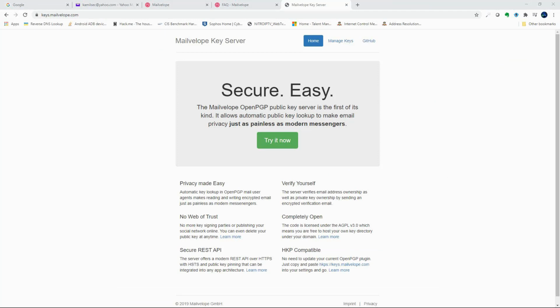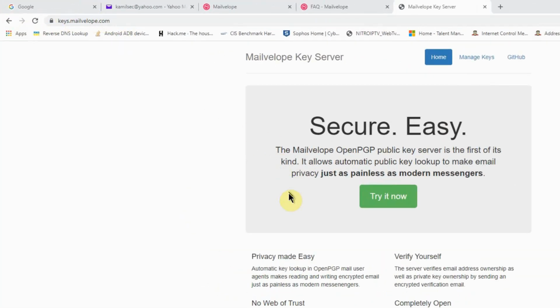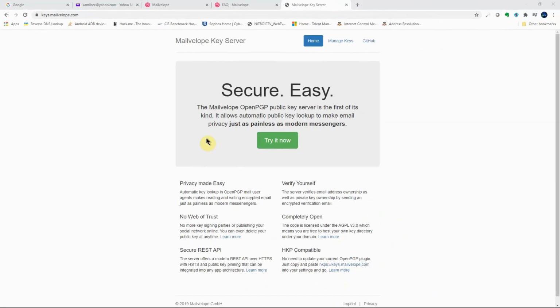All right. So now let's look at how you look up a public key for an email address. If you have an email address and you're not sure if the person has a public key or not, you can use this site here, keys.mailvelope.com, to look up the public key of any email address. If the person has a public key available, you can import that into your local key ring, and you can use that to encrypt an email or a message to that person.